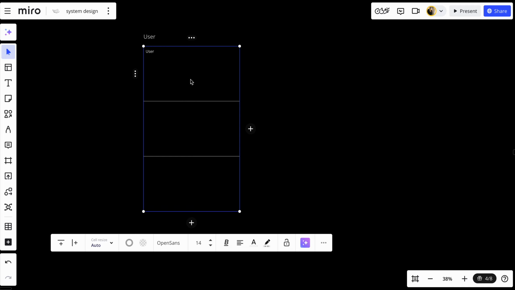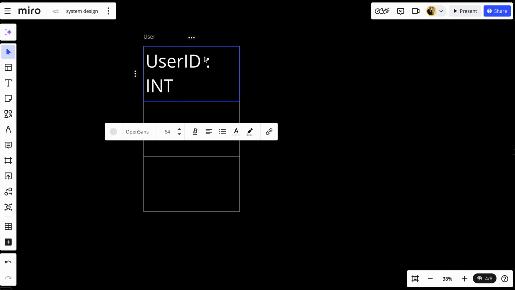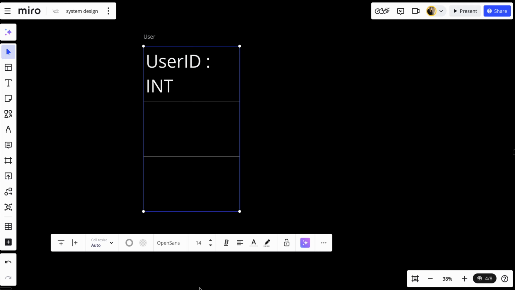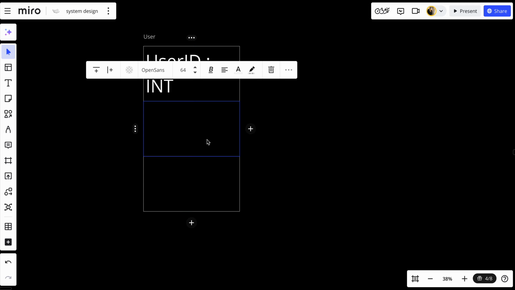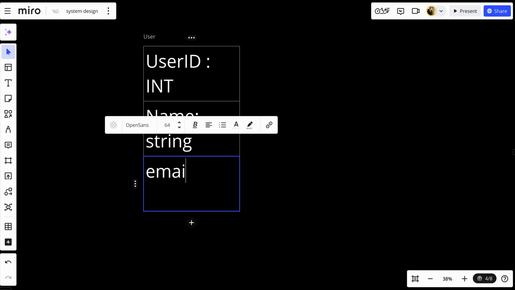White, please, thank you. Make this really big. We will have a user ID, which will be an integer, or you can make it a UUID, whatever you prefer. Second, we might have a name, which could be a string or varchar. We have an email, which will also be a string, or of type email.